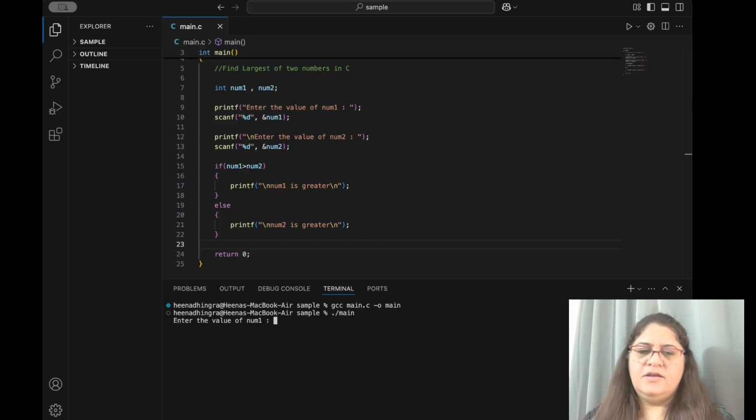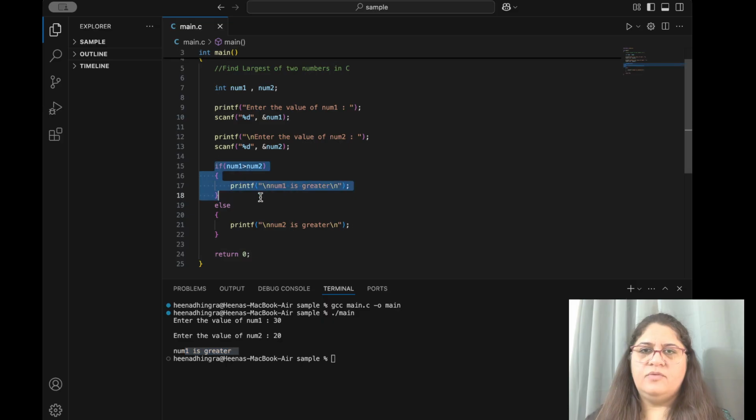Okay, let's enter the value of number 1. Let's say we enter 30. Enter the value of number 2. Let's say we enter 20. So it says number 1 is greater. Okay, so in this case the if block got executed.